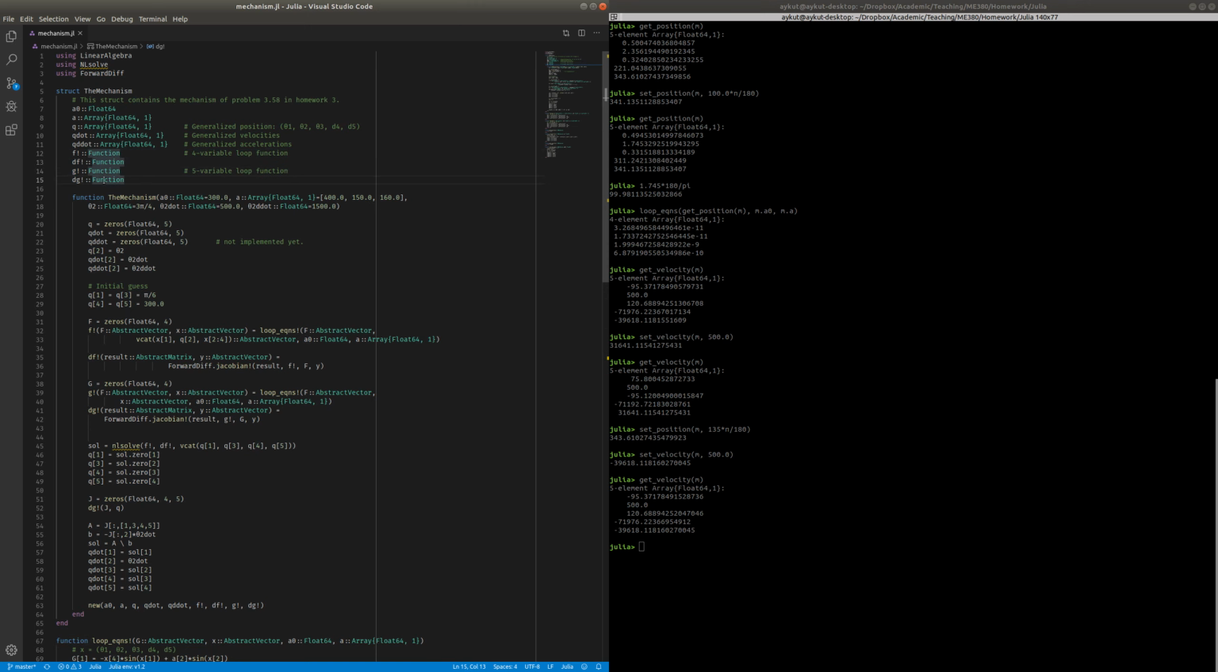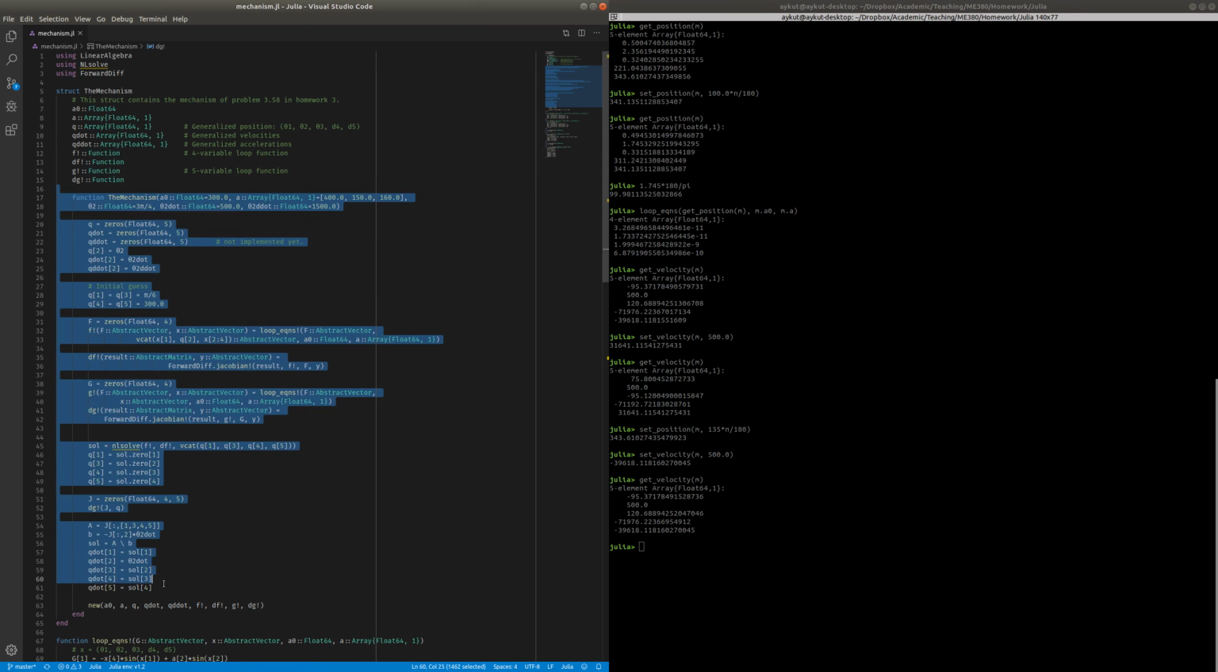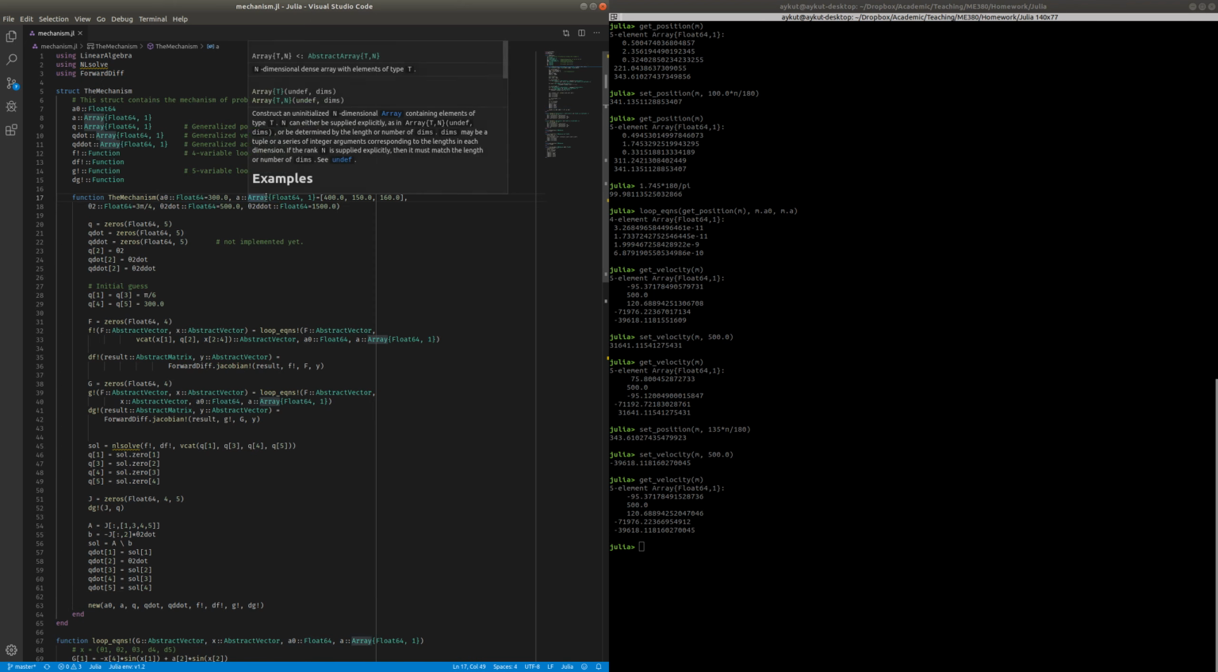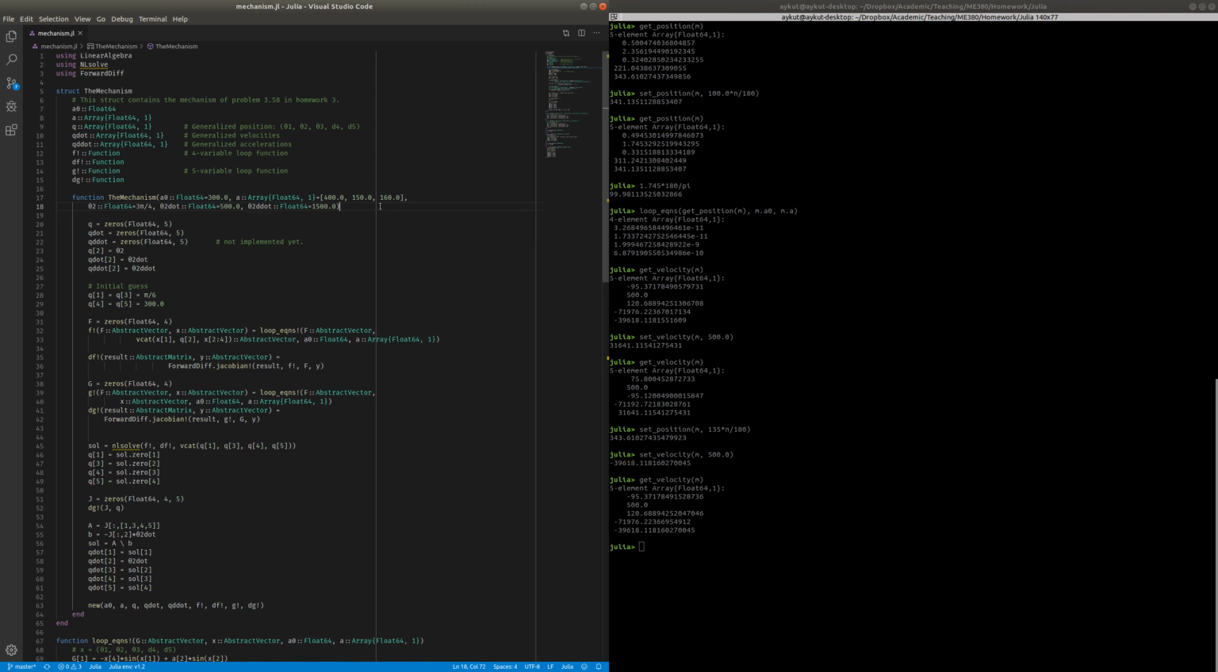Okay. Here is the constructor for the mechanism class. The constructor takes some arguments. Some of the arguments are A0, A. These are the link lengths, remember. Theta 2, theta 2 dot, and theta 2 double dot. Now, they have some default values.